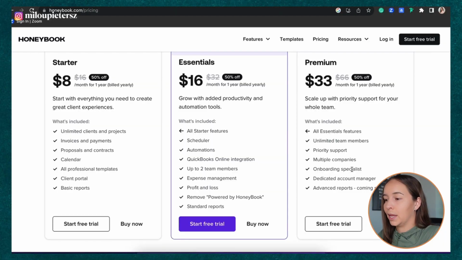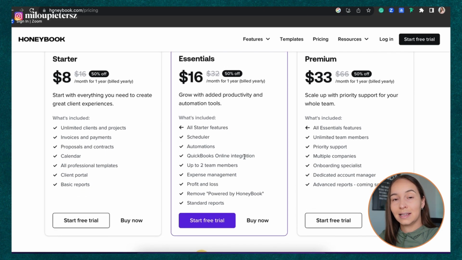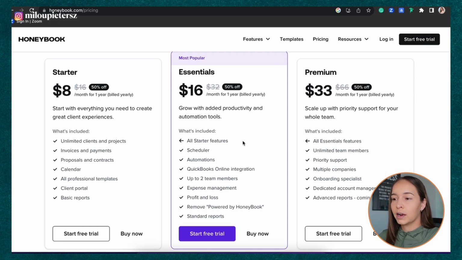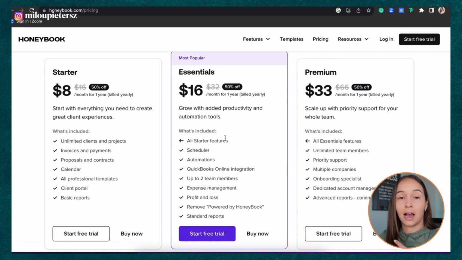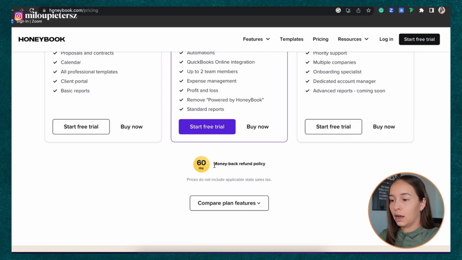Then you have the premium plan that has everything that is in the essentials, but it also has unlimited team members, multiple companies, and priority support. So it's a lot more advanced than the essentials. Here I would say if someone is a bit further along in their journey, you can go with essentials if you love HoneyBook and it has all the features that you need. But if you're just starting out, I absolutely love the starter package, and I actually started out with that package as well. Another thing is they have a 60-day money-back refund policy, which is a no-brainer because it gives you the chance to try them risk-free.